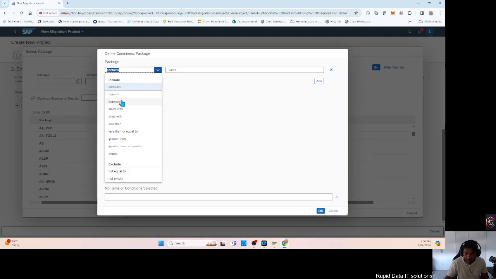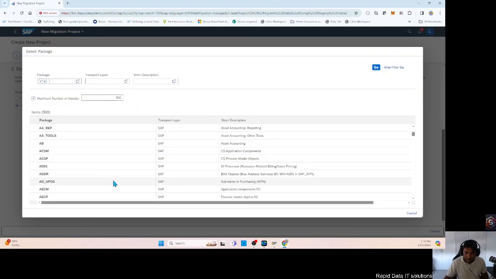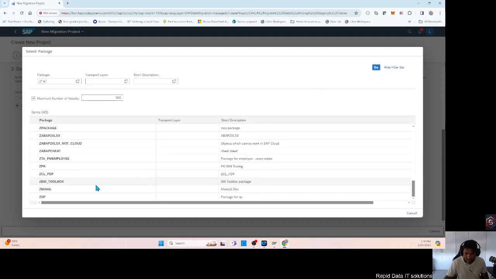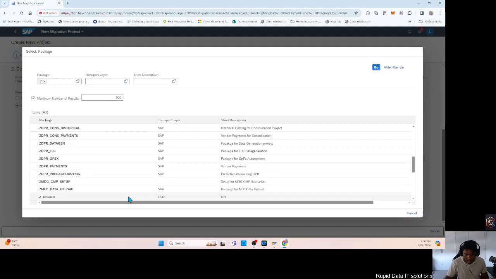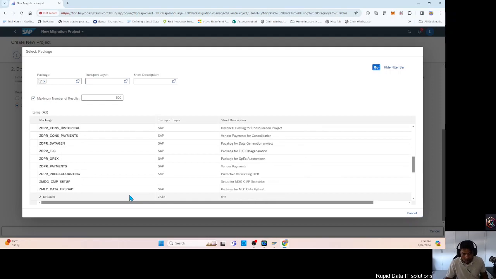So let's begin with, yeah, you can see the option starts with. So if I say starts with Z, it's called Z star, and if we go, it's going to take us to all the Z packages, and there could be something with our naming. Is there anything with our naming? I don't think so.